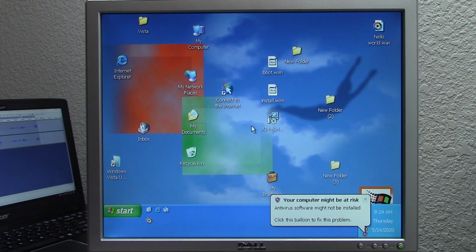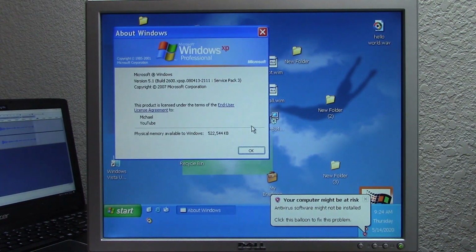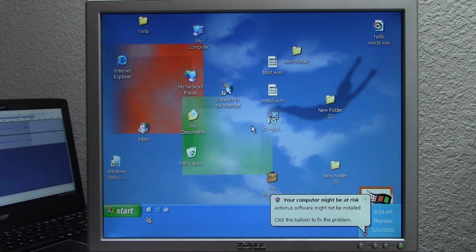Alright everybody, great news. We got Windows XP Service Pack 3 installed. We're going to launch WinVer here, and you can see that it very beautifully says Microsoft Windows version 5.1, Build 2600, Service Pack 3. So there we go. We're going to go ahead and move on to installing Windows Vista, or at least attempting to install it once again.